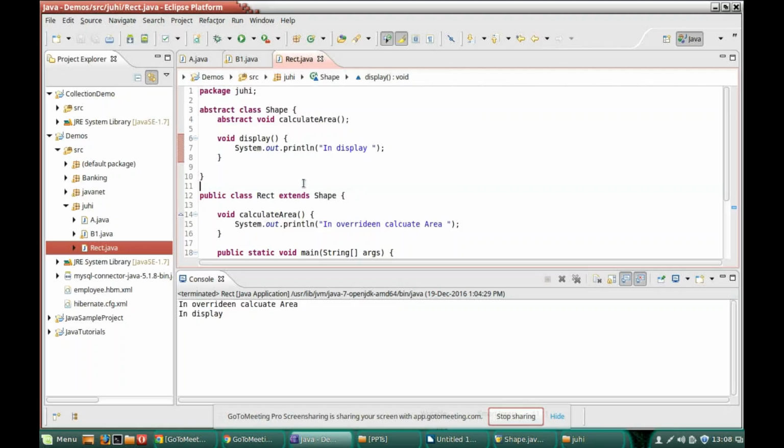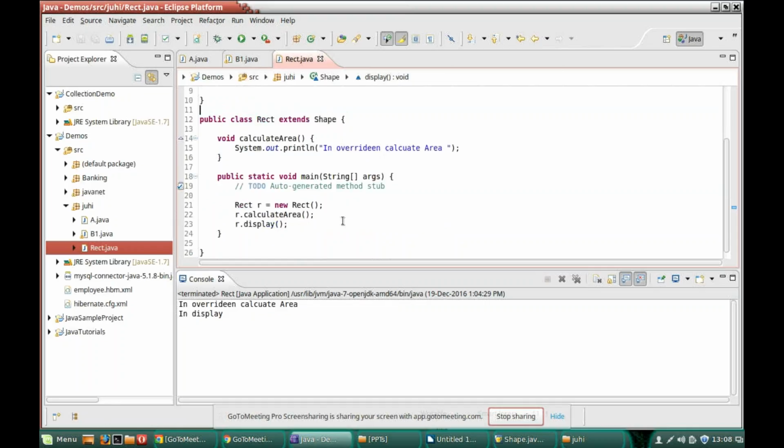Okay, so when I try to create over here something like this, Shape s = new Shape, you'll get an error: cannot instantiate the type Shape.